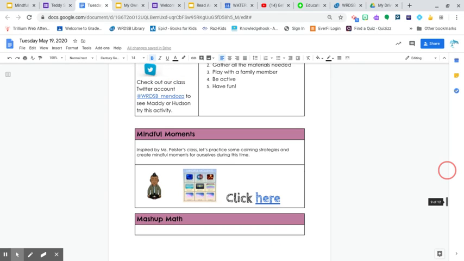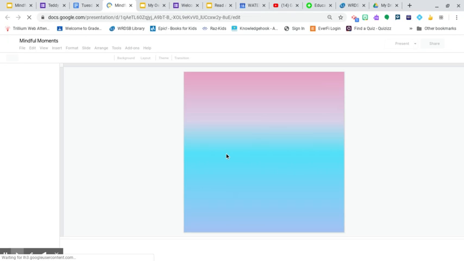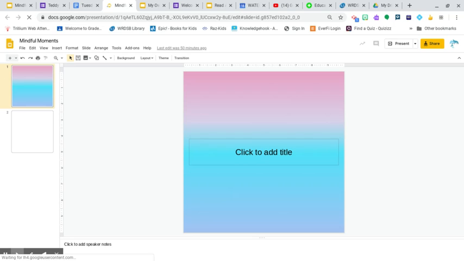Mindful moments. And if you click right here, it's going to take you to, it's part of Miss Pister's class. So this is something that I've been working on lately with my kids. They do a lot of yoga stuff. That's also on Twitter. But just to be doing something where we're listening to something and letting everything calm down, finding those calming strategies.